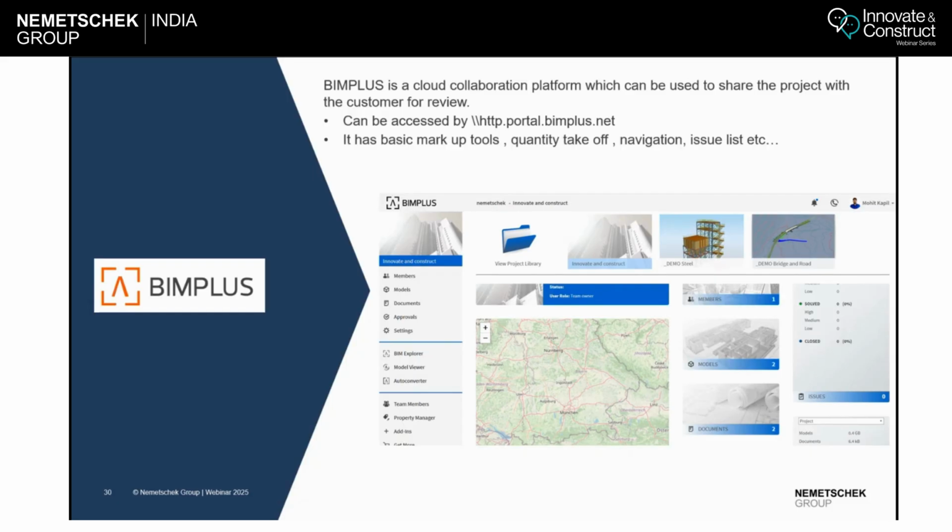This also has basic markup tools, so he can also give you a markup. It is a real-time sync app, so you can see what your customer is marking up in real time. You can also attach the drawings, shop drawings, into this BIM Plus so he can review and do his markup. He can also take a quantity takeoff or he can also make an error report and he can notify the owner of this project with one single click.